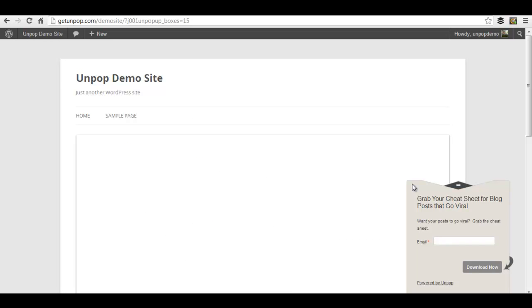Grab your cheat sheet for blog posts that go viral. You're going to give the person the ability to enter their email address. They're going to click download now, and your giveaway is going to wind up in their inbox. So that's how you give away an ebook or an online course using the Unpop box.